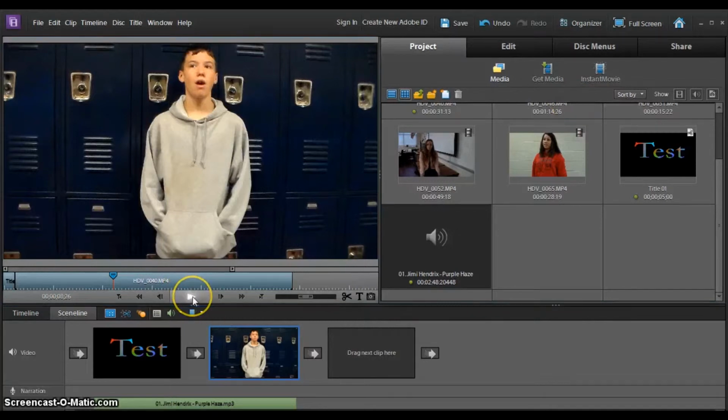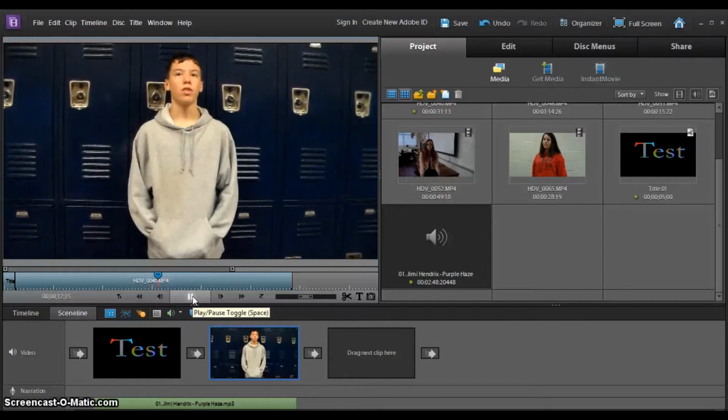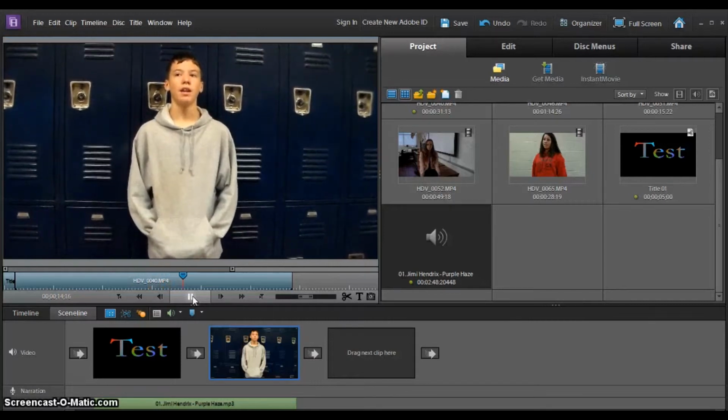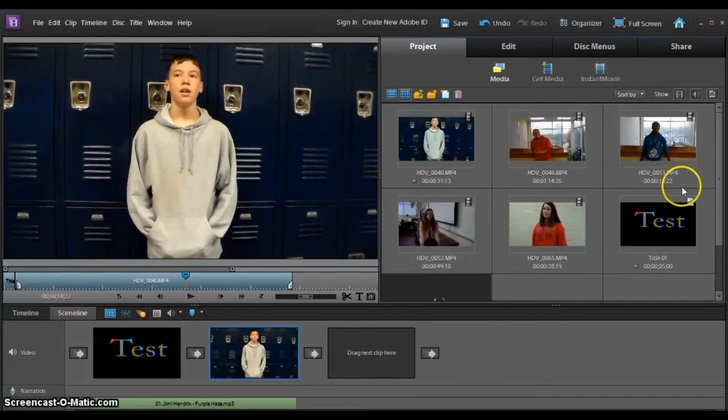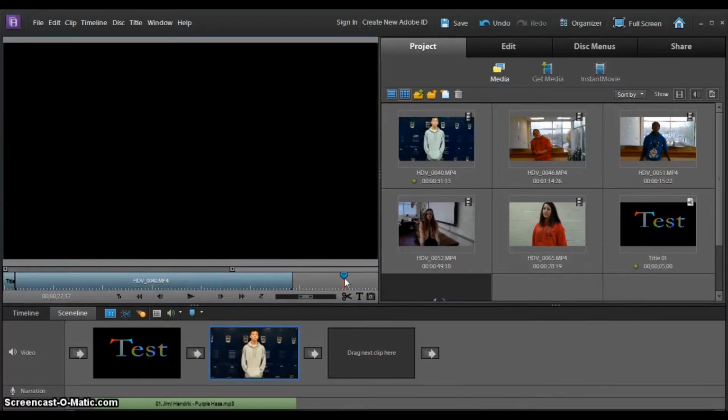Let's see if that works. Sometimes it doesn't. And see, it's that easy. There's a whole bunch of other stuff you can do. There's one that's like an audio detect beats or a smart sound, and it'll auto level it for you, which does a pretty good job.